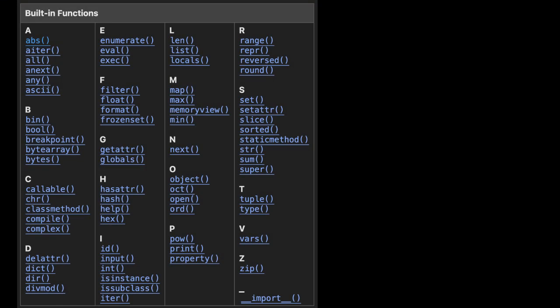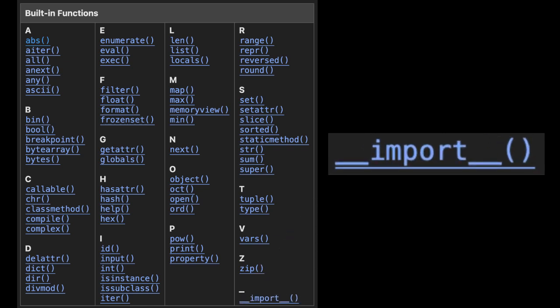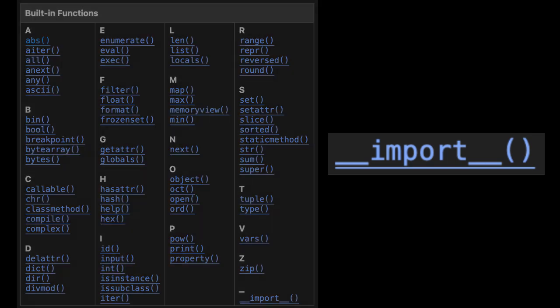Python programming language has over 60 built-in functions to help you code more efficiently. In this video, we will discuss the function __import__.